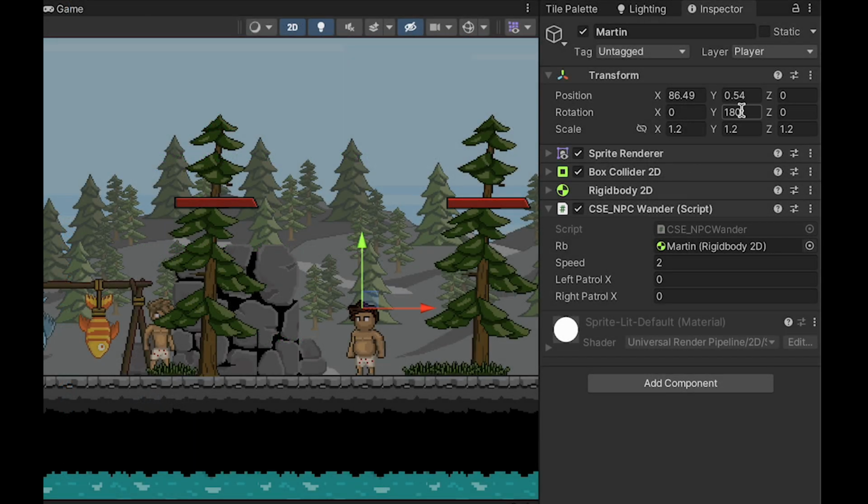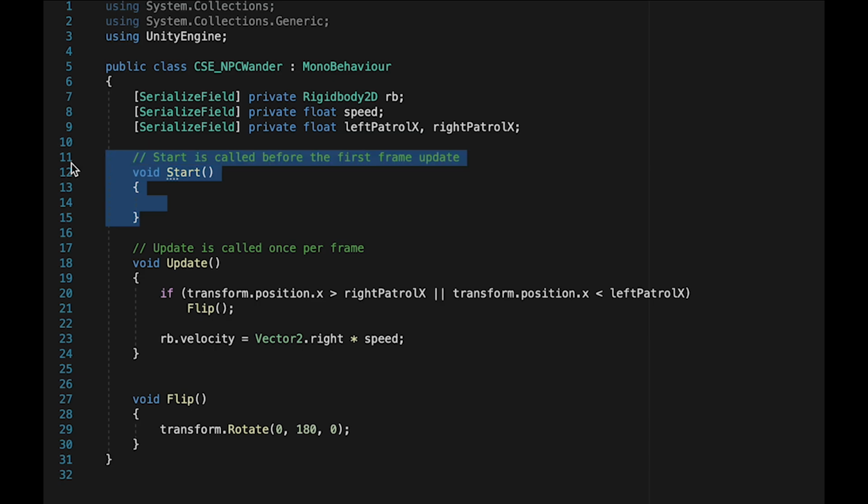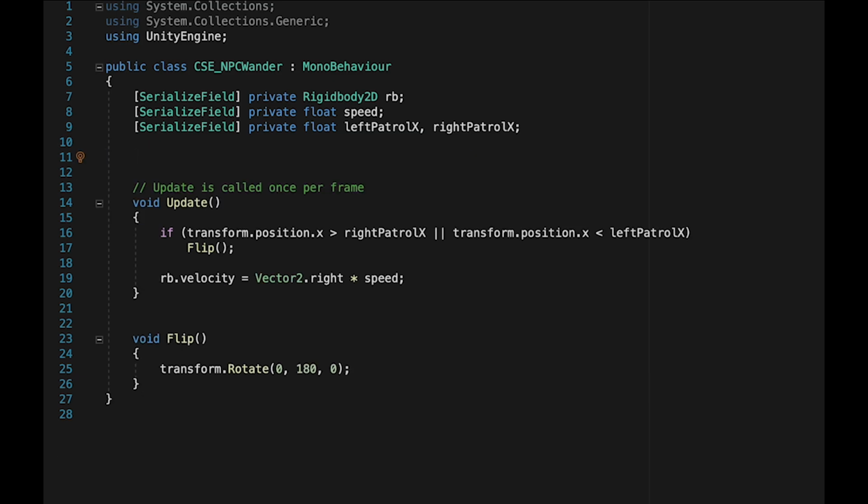Here in Unity, you can see that my NPC actually has a default Y rotation of 180 already, which is what allows him to face left. And so now what we'll just do is every time we flip, we'll call that rotation, making it either 0 or 180 so that he effectively flips back and forth. I'm just going to get rid of the start method, as I always like to try to keep my code looking as clean as possible.